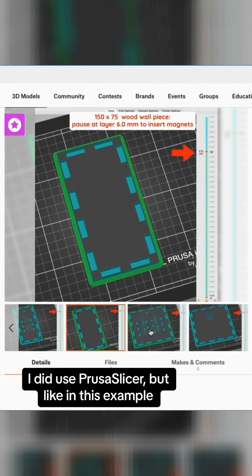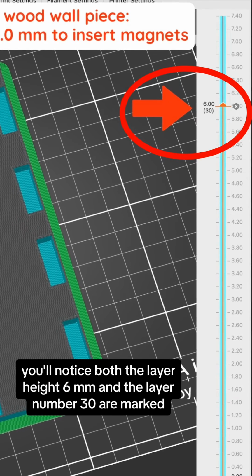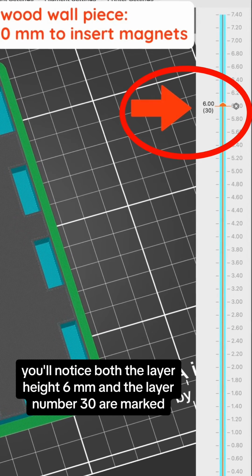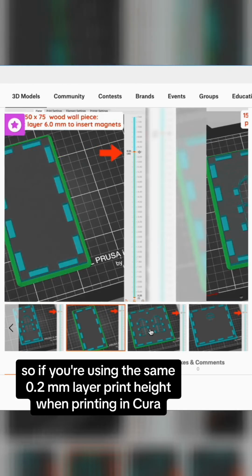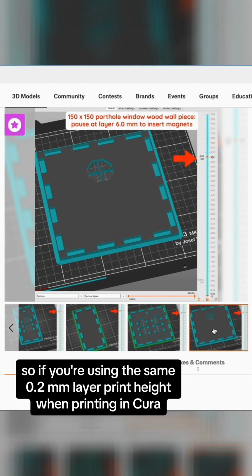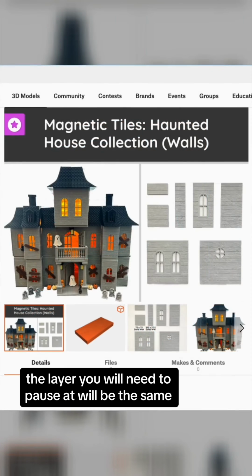I did use Prusa Slicer, but like in this example, you'll notice both the layer height, 6mm, and the layer number, 30, are marked. So if you're using the same 0.2mm layer print height when printing in Cura, the layer you will need to pause at will be the same.